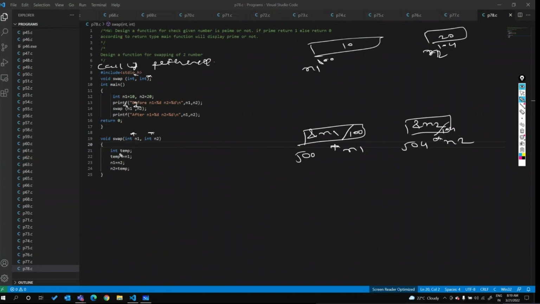How can we use it? We can take one temporary variable, and star n1 means I am accessing the data directly. Star n2, here you use star. Then your original data gets swapped. So this method is called call by reference.